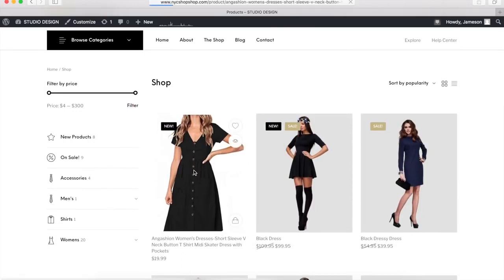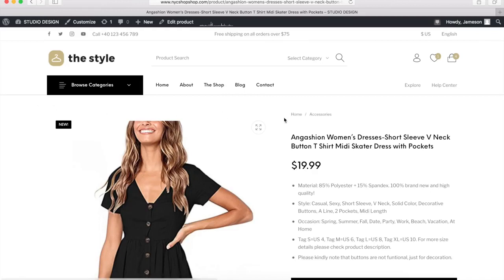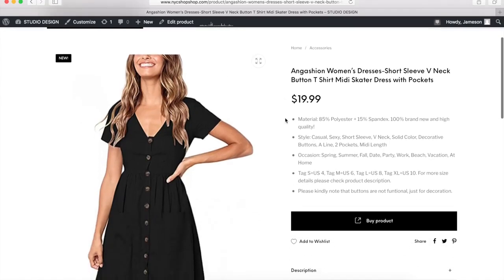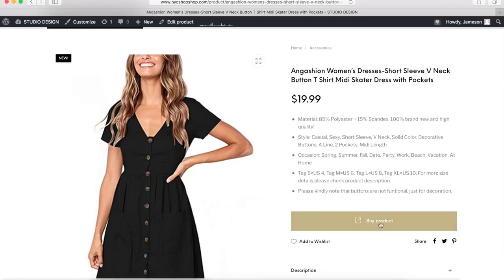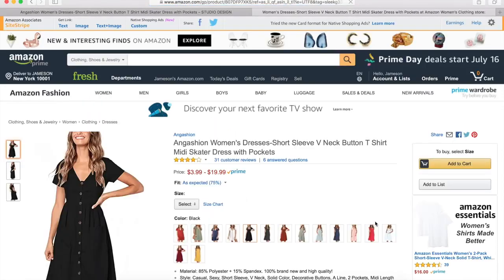And if I click on this, you can see that it brings me to the product page, and this page looks like all the other product pages, except you can't choose your quantity and add this to your shopping cart. There's just a button right here that says buy product, and if we click on this, it'll bring us to the Amazon website where you can actually purchase this product and select the size and everything like that. So this is an Amazon affiliate product, and you can create any type of affiliate product.